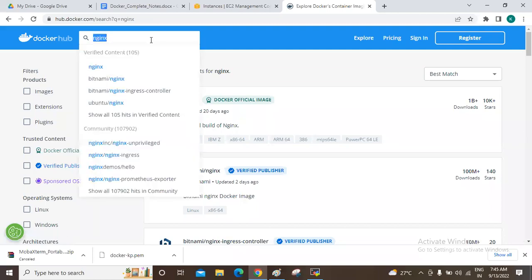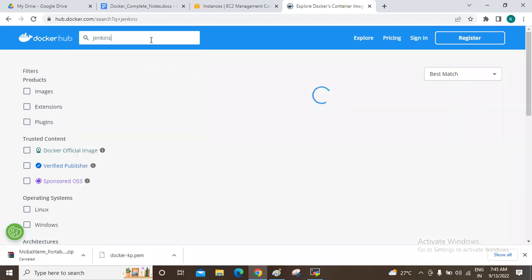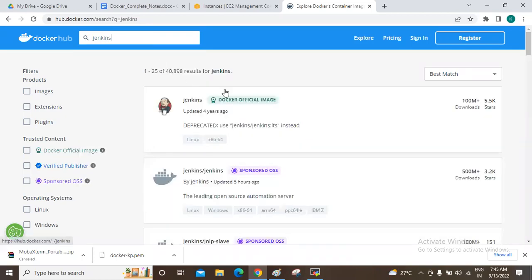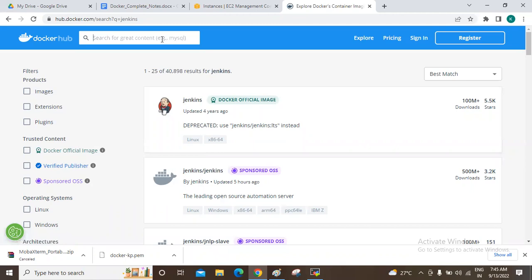For example, if you want to run Jenkins in a container environment, this is the official Jenkins image. This one is deprecated. Instead, it is telling you that jenkins is the Docker official image. So these applications are already containerized and stored in the form of Docker images. We can use this. Somebody is asking in the chat box, what is the use of Dockerization? I have explained that in the theory.